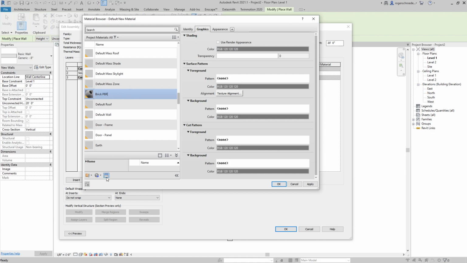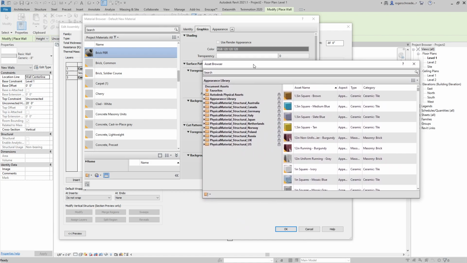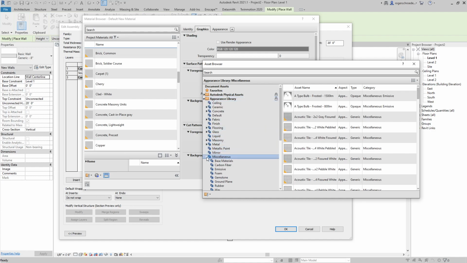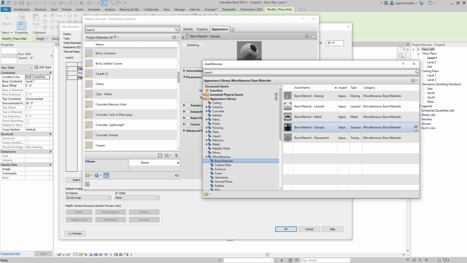Now let me drag the window that's just opened onto the screen for you. We're going to open up our asset browser. We're going to go to the appearance library, and down to miscellaneous. This is the new part of the process, so to speak. We're going to look for base materials. These are the base PBR materials. They have all the input functions for the textures that we've downloaded. And we're just going to grab the base material opaque and click that in.